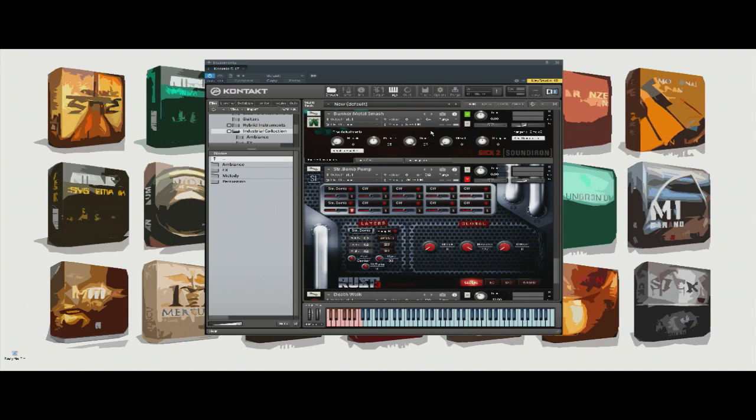So I'm going to show you a few percussion patches that you can find in Soundiron's catalogue that are brilliant for this purpose. This patch is called Bunker Metal Smash.